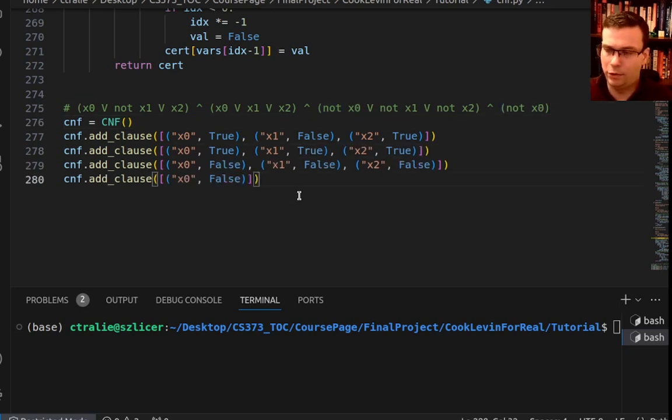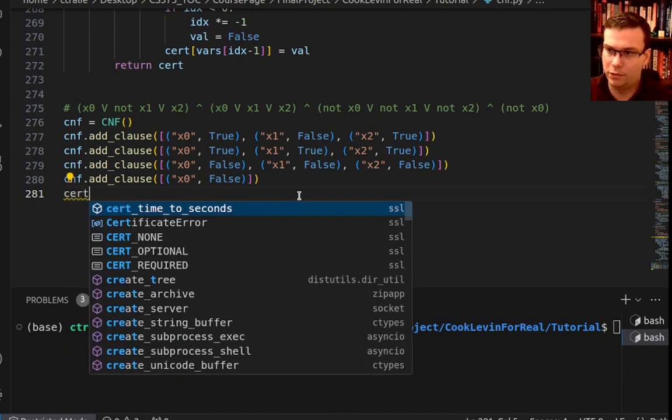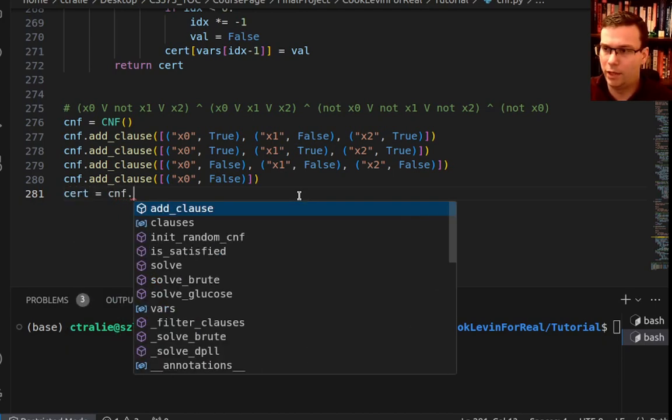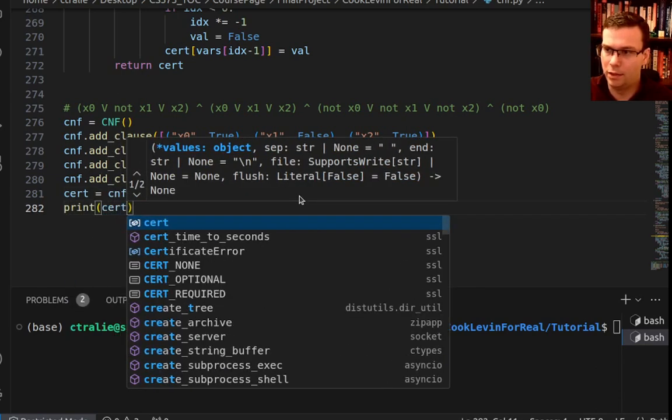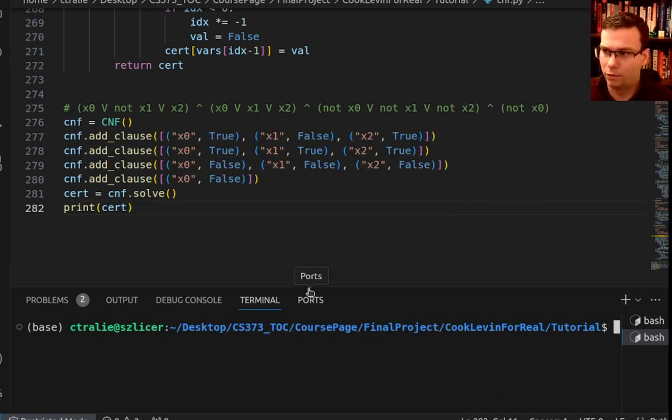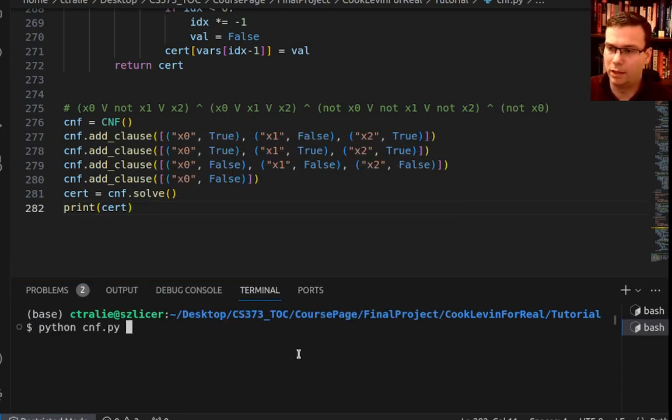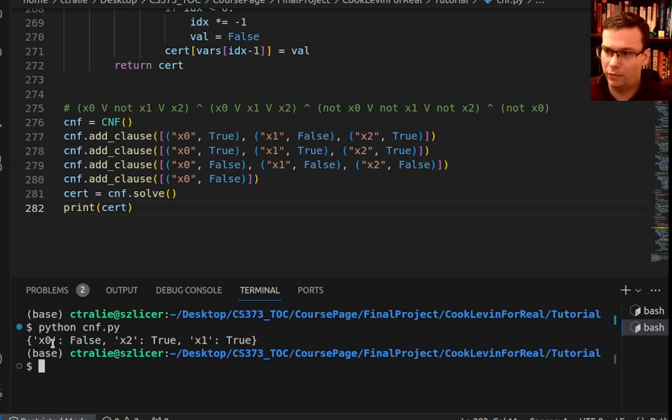All right, so now I'm going to call the solve method to get a certificate. I'll say cnf.solve, and let's print that out and look at what that is. When I run this down here in the terminal, so I'll say python cnf.py, what I get is a certificate. It tells me one satisfying assignment is if x0 is false, x2 is true, and x1 is true. It doesn't come out in a particular order because it presents the certificate as a dictionary, where the keys are the variables and the values are the assignments that make the formula true.